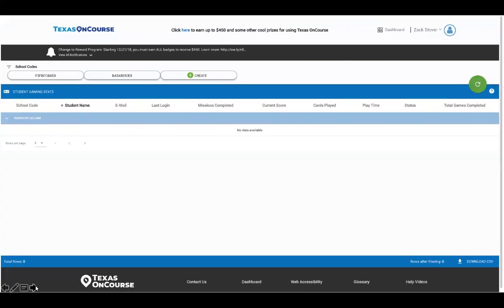You can have multiple codes if you have multiple classes. You can see multiple codes at the top of the dashboard here. If you think your data isn't quite up to date, make sure to hit the green refresh button and your current student progress should be shown on the screen.